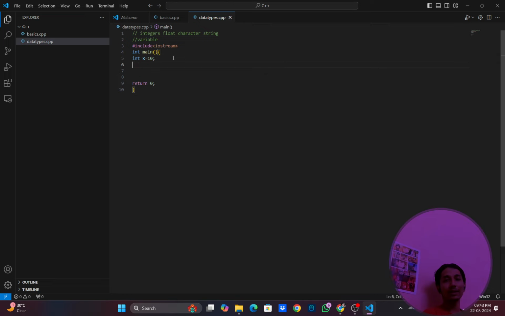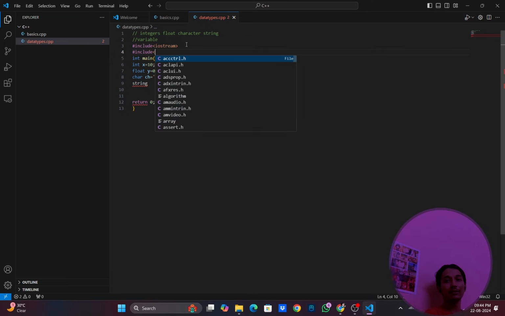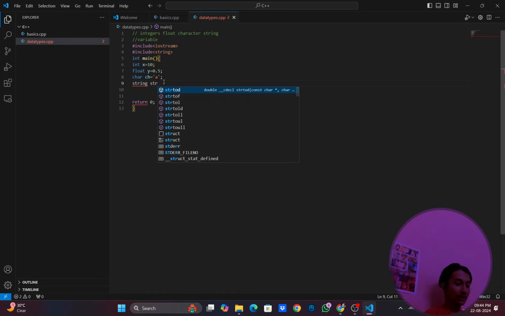Then let's talk about float. You can use the float data type to store any decimal number in a variable. Then you have character. Use char for that, and you can store any character inside of it. And then we have string as well. For that, I think we have to include our string header file. Let's see. The string of str equals.